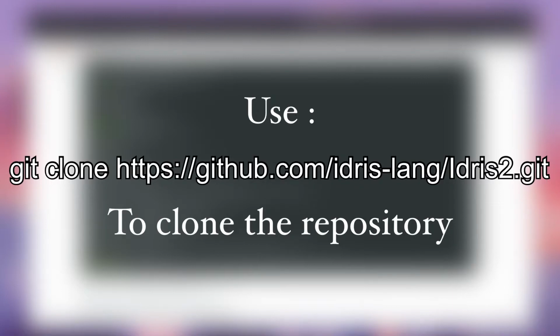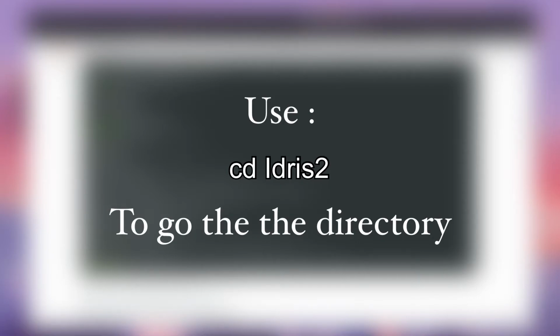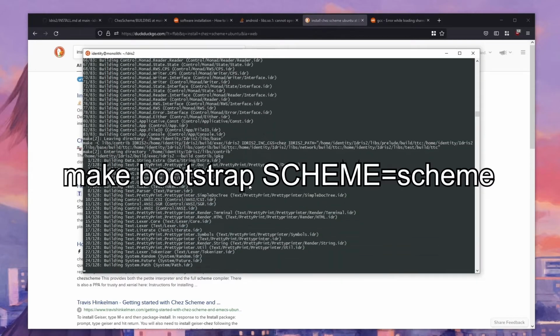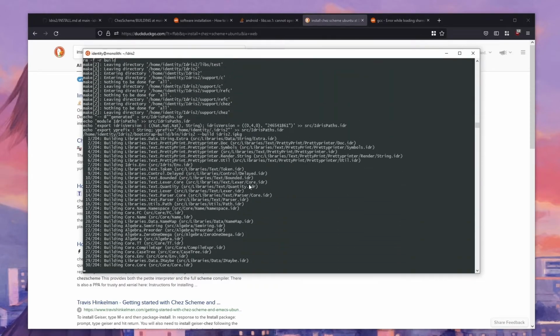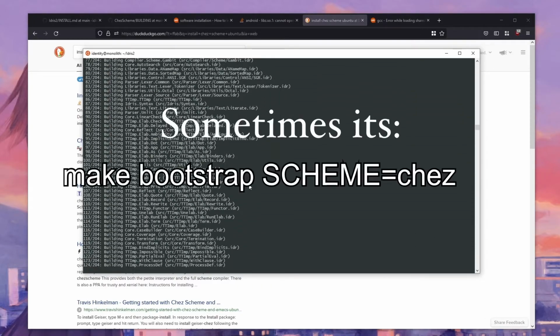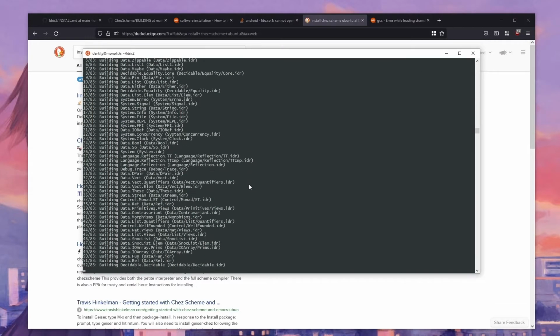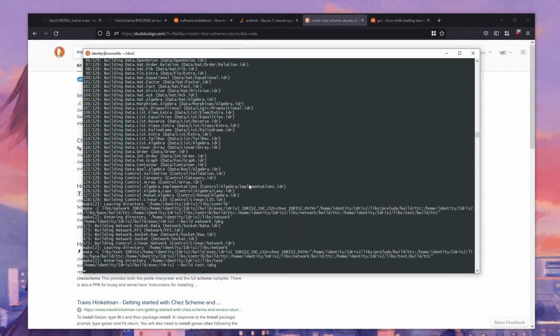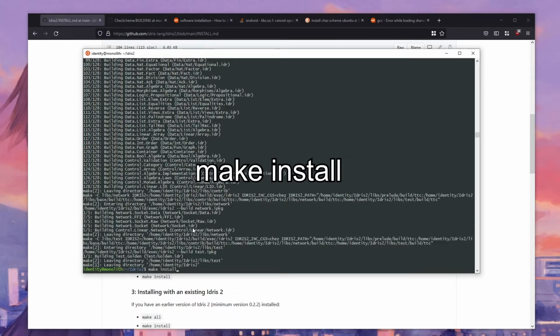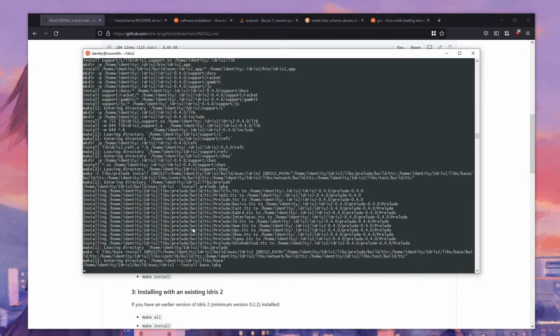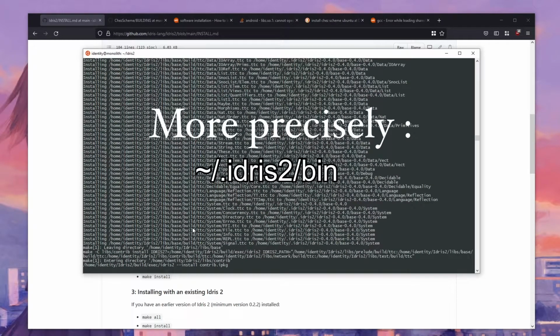Once every program has been installed, we can clone the Idris project into a directory, go into this directory, and run make bootstrap SCHEME=. Note that you need to pass as argument the name of the scheme binary that you've just installed. Once the compiler finished bootstrapping, you can install Idris2 by running make install. This will install Idris in the default directory, which is .idris2.